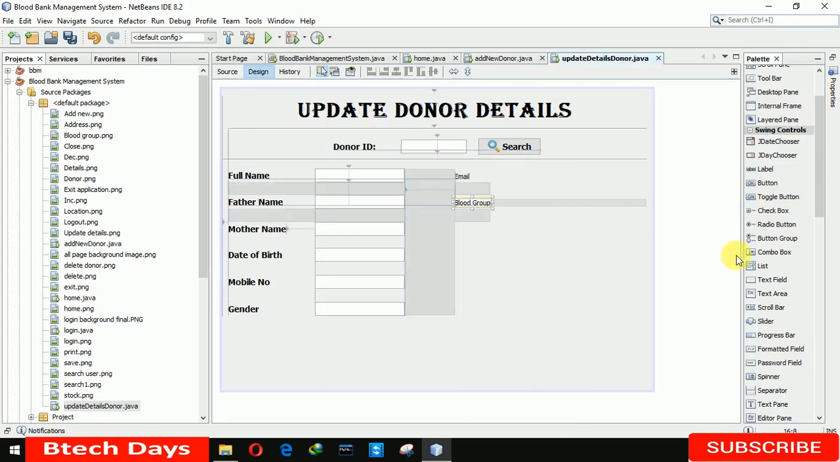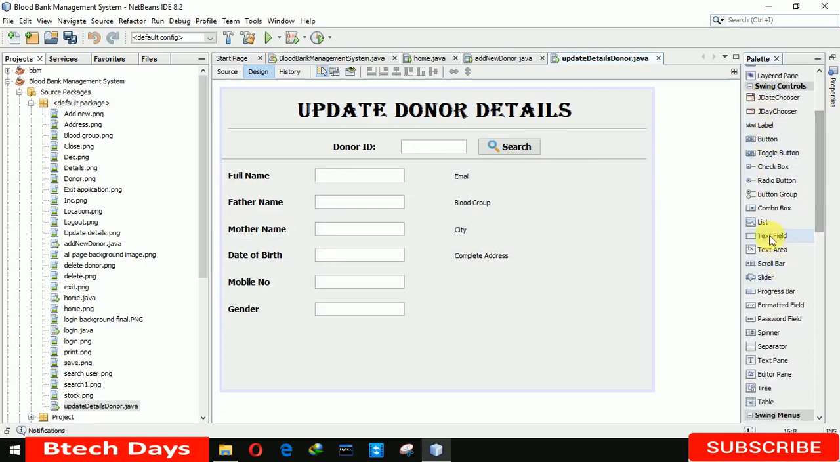Okay, after that we need another label here for the city. City, and after city we are going to take the complete address. Now for this we are first inserting the text field for this. Okay, 1, 8, you can say 9 and 10, and for the complete address we are taking a text area.